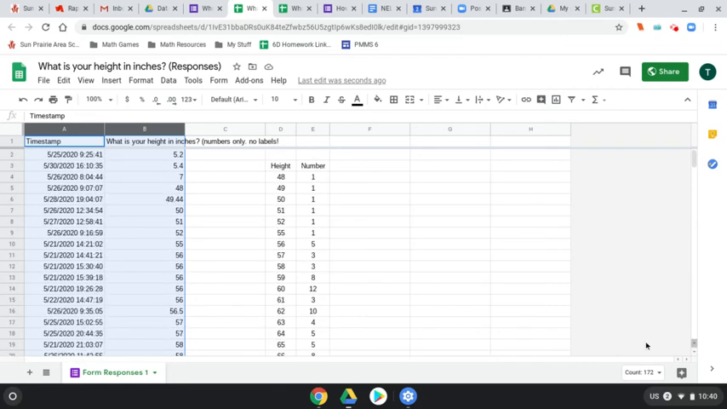You don't have to do it that way. You can create a manual table, but if you get 100 questions and you don't want to create a manual table, it's a great shortcut.